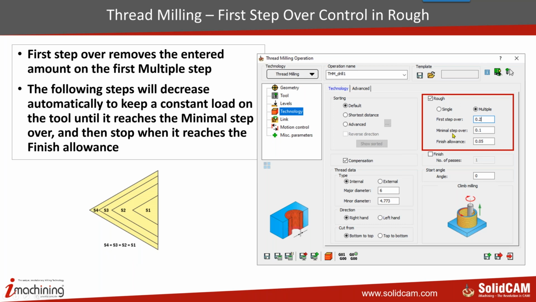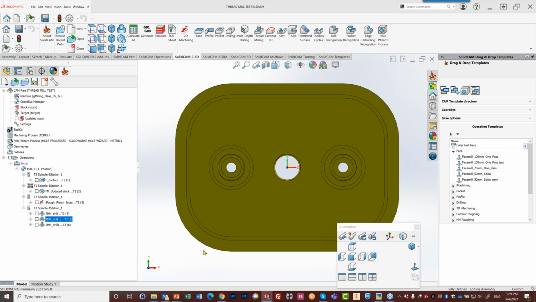And in the program itself, you'll see that you have your first step-over and then your minimal step-over. What's the minimum, the amount that you're willing to take off each time? And of course, your finish allowance, which is the amount that you want to leave for your finish cut. Let's take a look at exactly how this works.